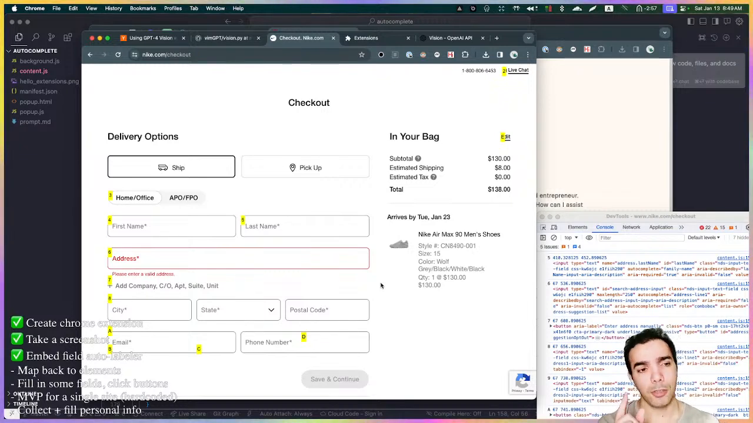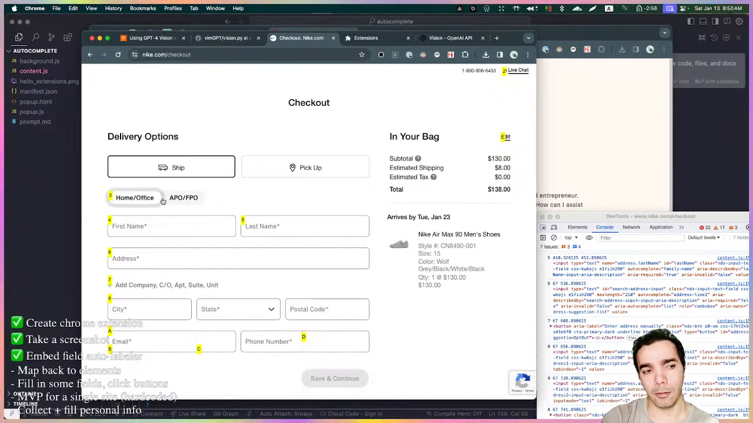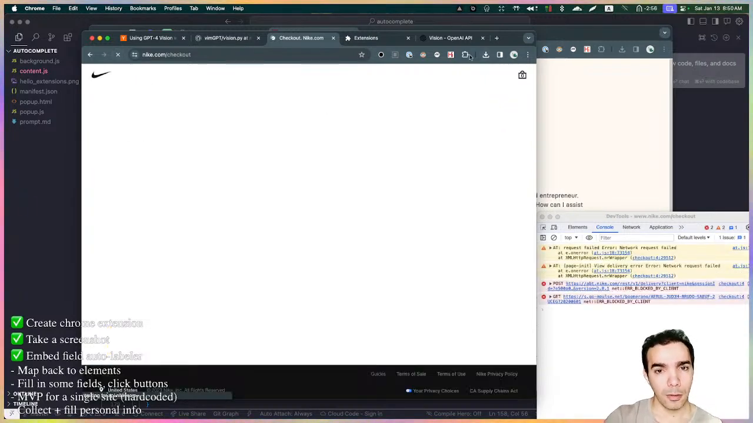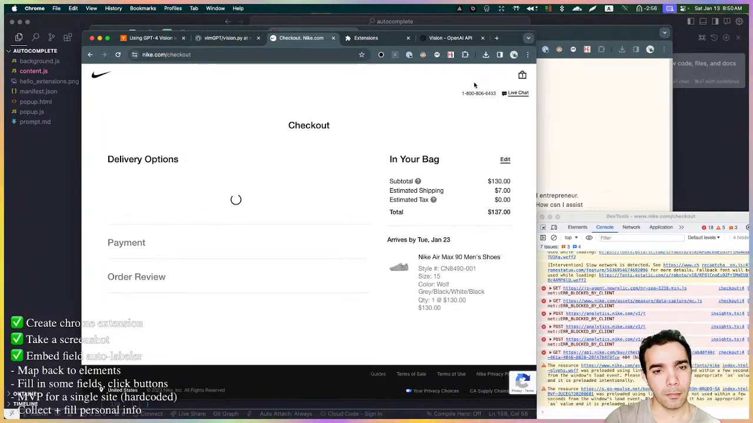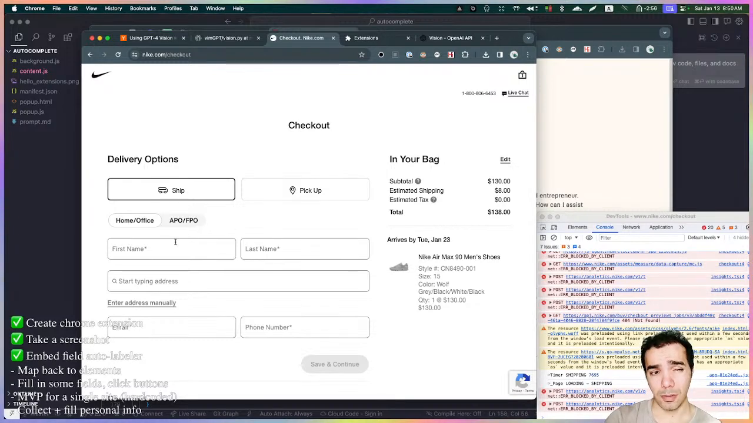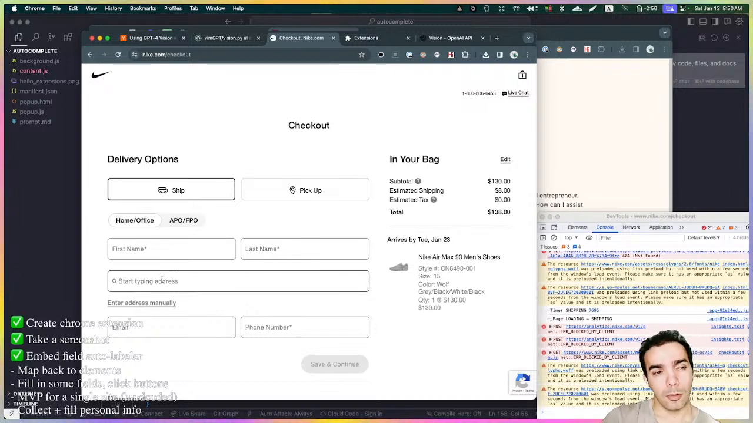I thought it was just a question of misplaced labels, but it seems it's not actually misplaced labels that's the problem. It's the fact that you have to interact with the form before certain fields are shown. So when you first load the form, and I'm wondering if this issue is specific to Nike.com, or if it's a more general issue. That's what I'm trying to figure out.